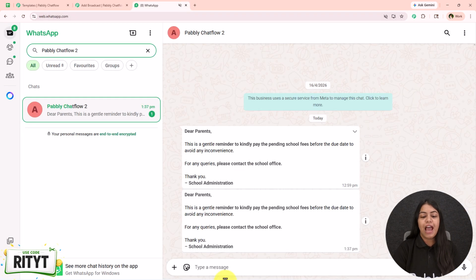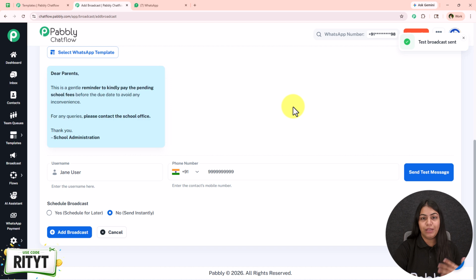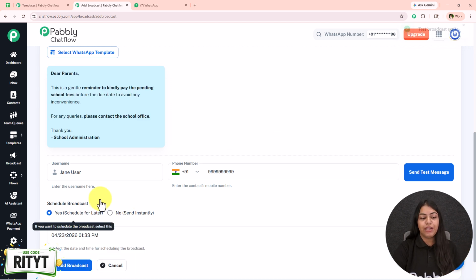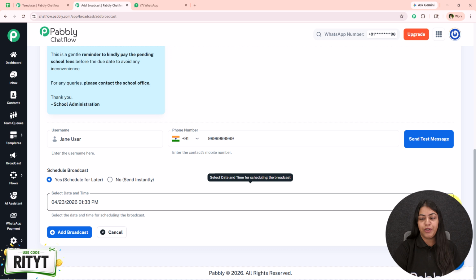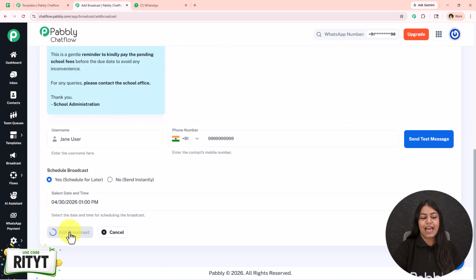Open your WhatsApp and you're going to check the message over here. We have recently received it. Now let's just go back towards the broadcast section, and the message looks fine, so we can send it to multiple parents at once. For that, you have two options. You can send the message instantly, so go on this no send instantly, click on this add broadcast, and instantly the announcement will be sent. The second option is you can schedule it for later, so you can go on this yes schedule for later, go on this calendar and select the date and time for which you want to schedule this. So let's say I'm just going to schedule this for 30th of April 1 p.m. so I can schedule this and click on this add broadcast.